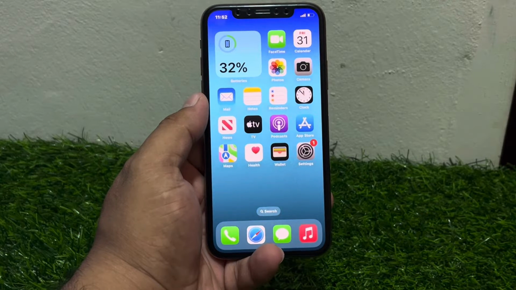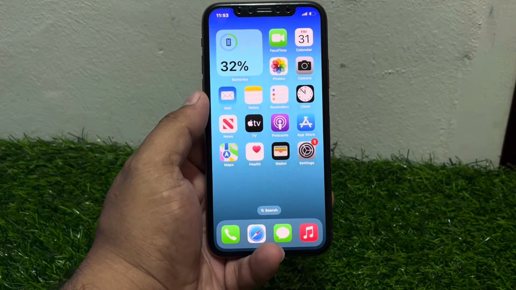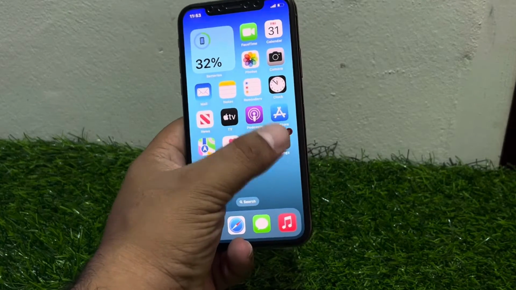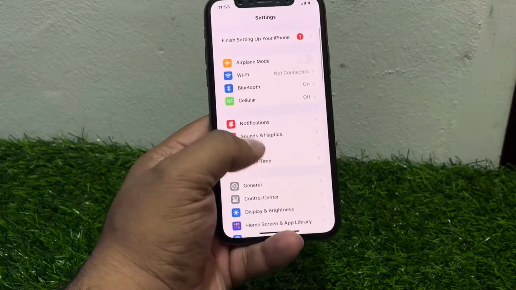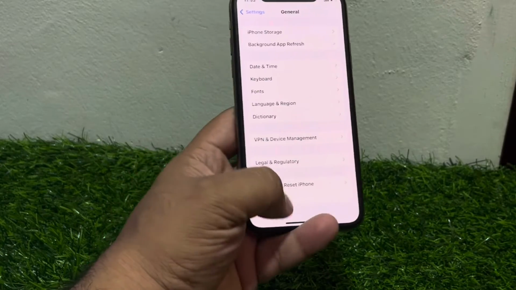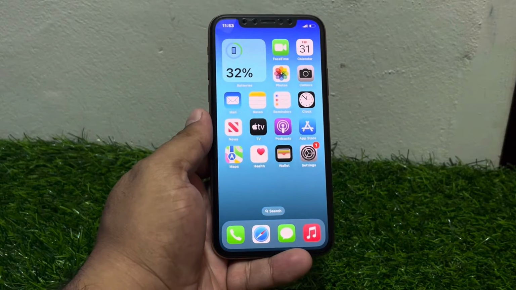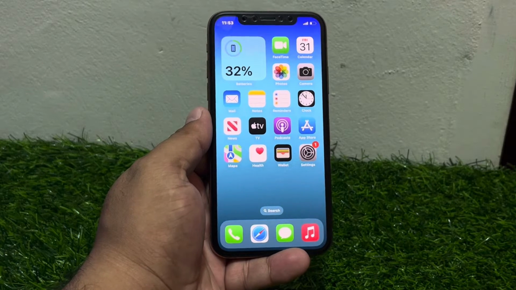Number 1 is restart your iPhone. Simple reboot can often resolve connectivity issue. Simply tap on settings, tap on general, little bit scroll up to find shutdown, drag the slider to the right side and wait 5 to 10 seconds. When your iPhone is completely shut down, turn it back on and fix your problem.